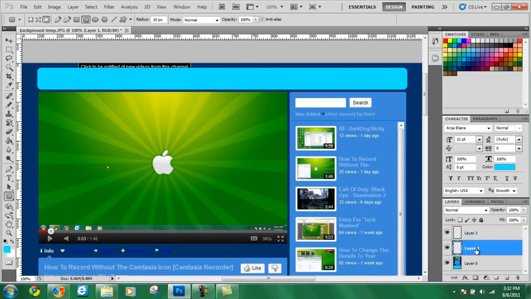It's also helpful to double click the name, where it says layer 1 or layer 2 or layer whatever, and rename it. I'm going to call this top bar, so I know what it is. It's going to be helpful when you want to hide it or something.